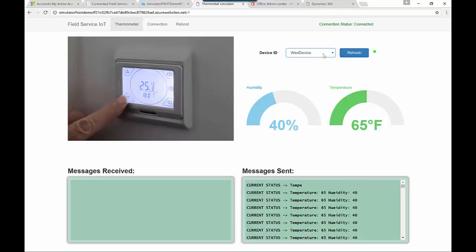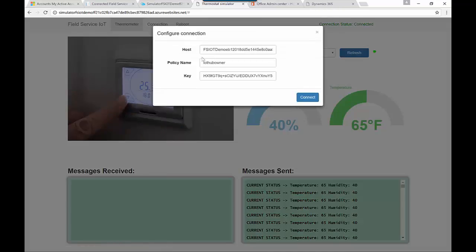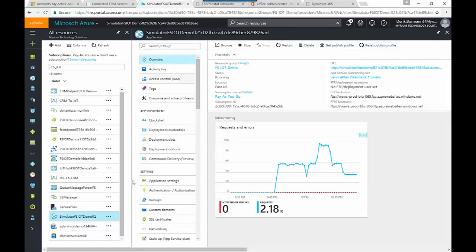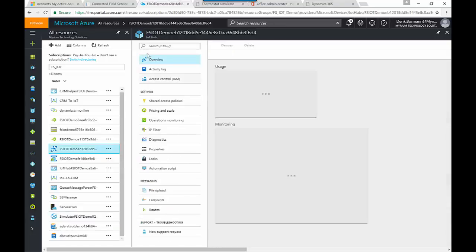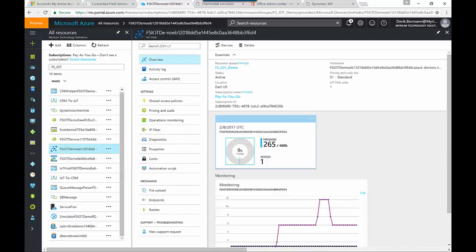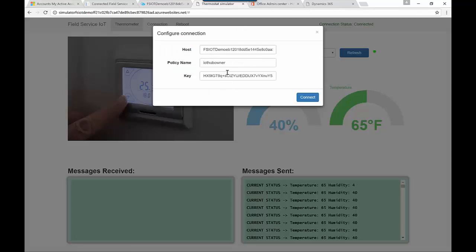Now, the first thing you have to do is connect this simulator to your IoT Hub so you can use it. You're going to go into your connection string, and the connection string is going to ask you for the host that you want to use, which is really going to be your IoT Hub inside Azure. So if I go back into Azure and go into my IoT Hub, I can take this name and copy and paste it into my thermostat simulator. The final piece is it needs to know what policy and what key associated with that policy we want to use to physically make the connection to our IoT Hub.